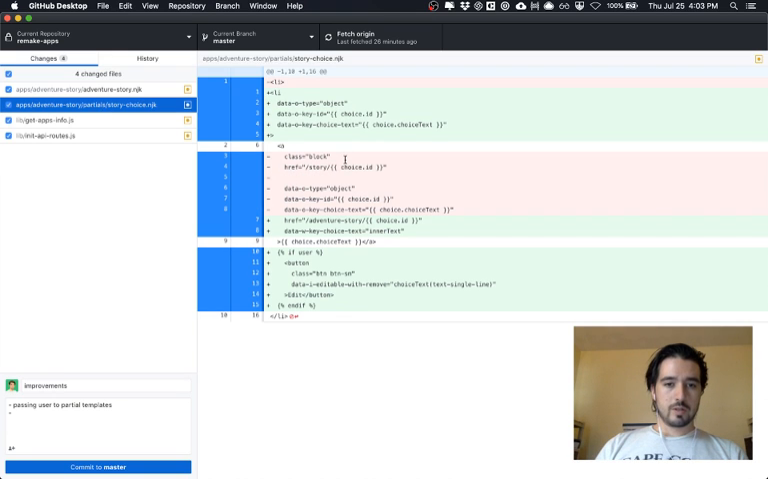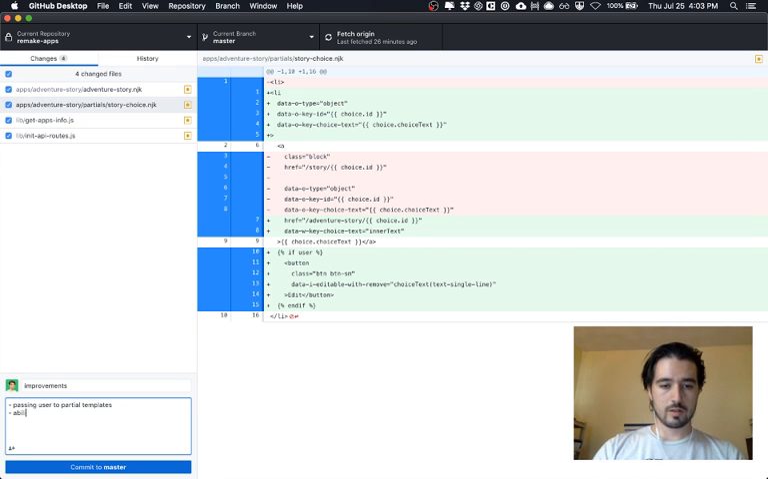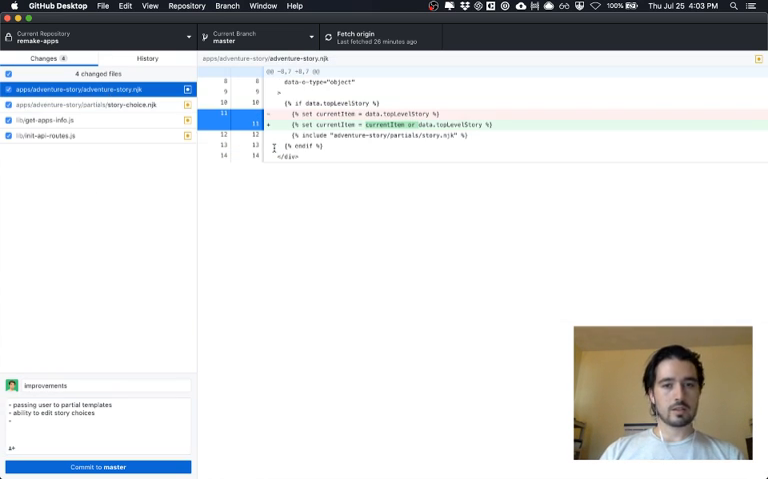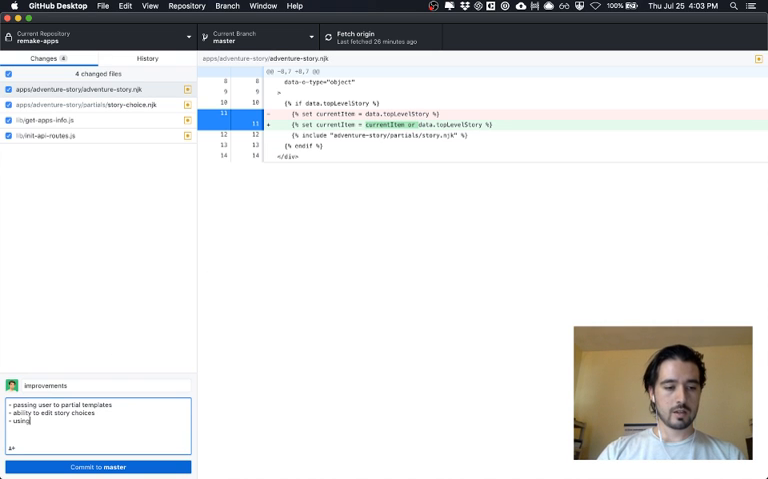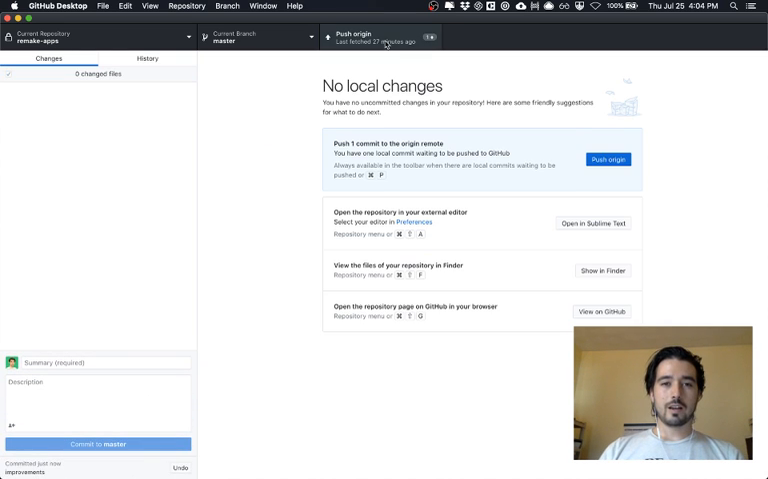I think that's pretty much all we're doing, actually. Oh, no, we did this here. So: ability to edit choices, story choices, and using a single template for stories, for top level story and sub-stories. Okay, that's fine. Okay, cool.